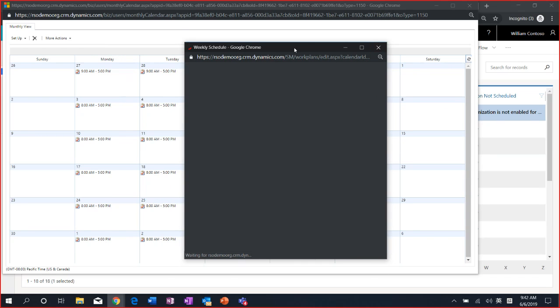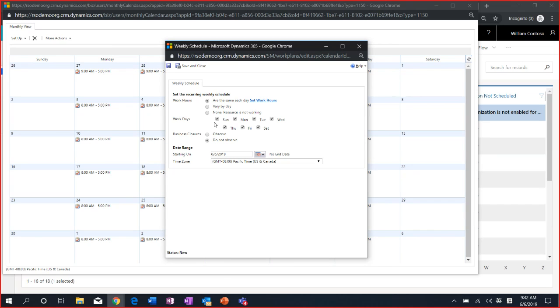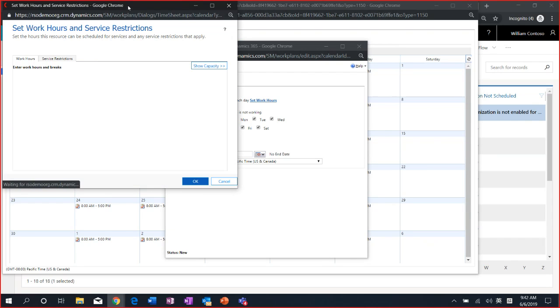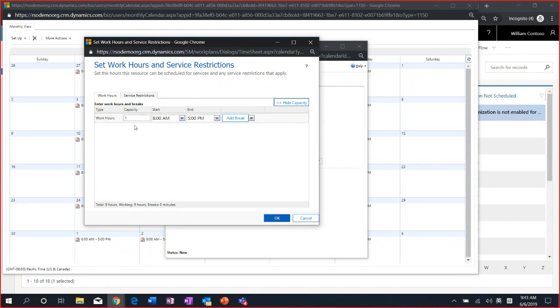It's already a bit slow. Okay, so this is the working hour calendar, and I can set a new one. By default, it shows 9 to 5, and you can click store capacity. The system will show the capacity. You can specify 1 or 2.